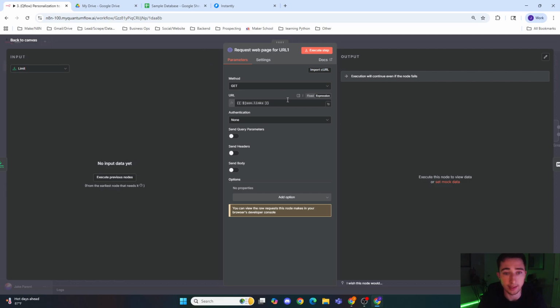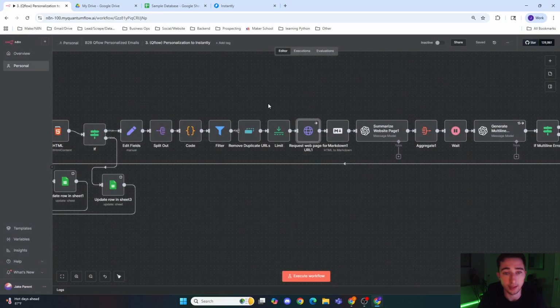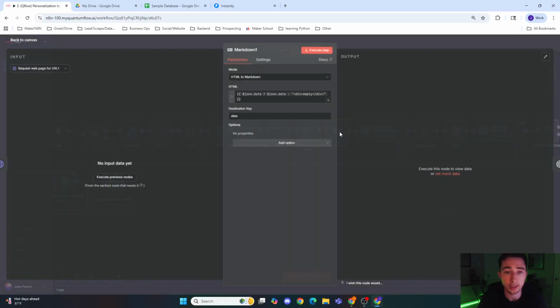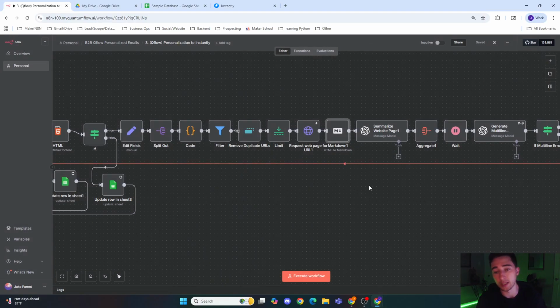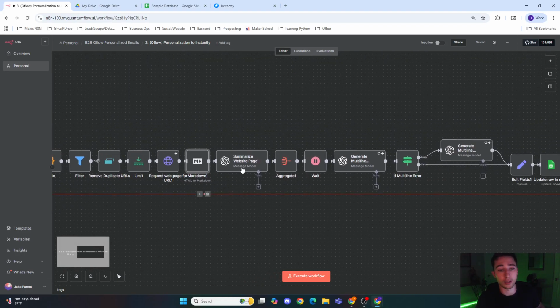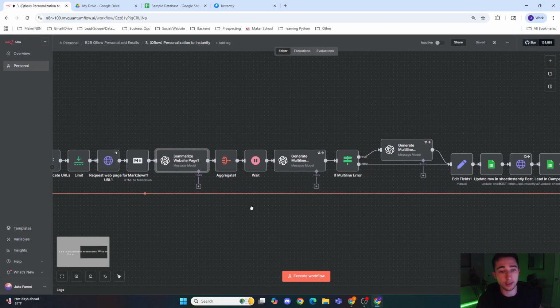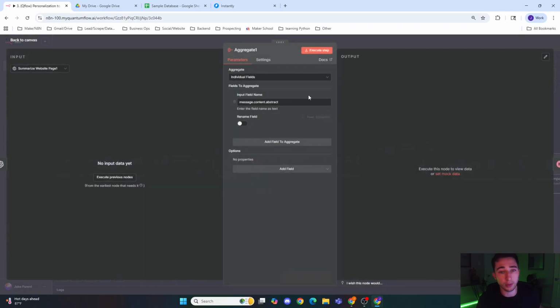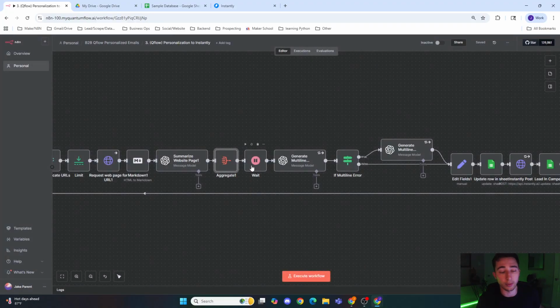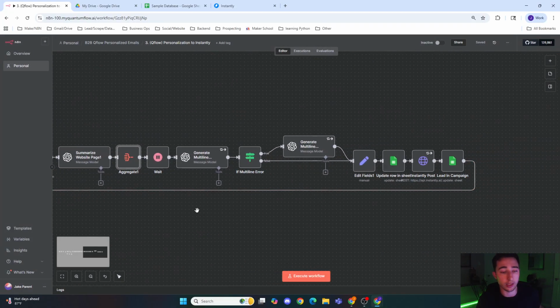And then this is going to go to each of the links and specifically run for each link. It's going to turn it into Markdown, which just basically means that it's now usable data for us to put into ChatGPT, which is going to summarize our web pages. And then we're going to aggregate those summaries. And then we're going to wait a bit just to make sure our flow doesn't get overloaded.